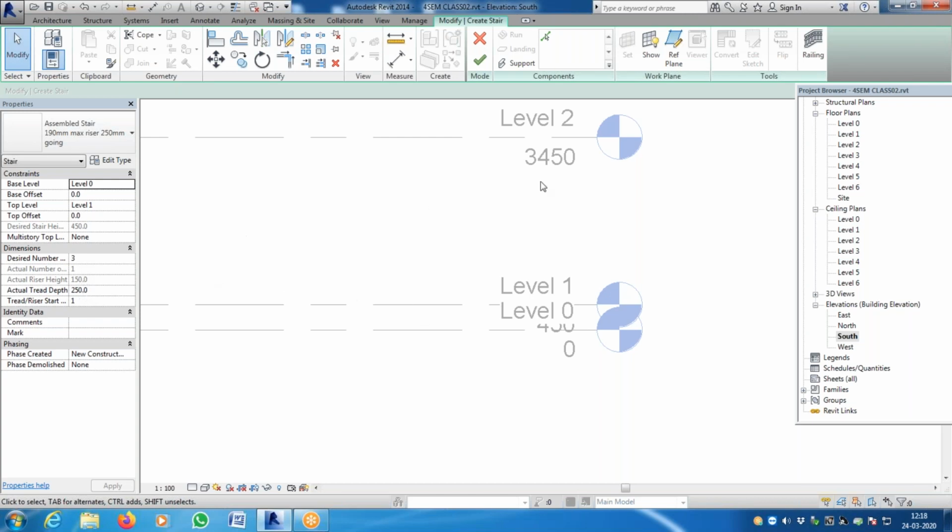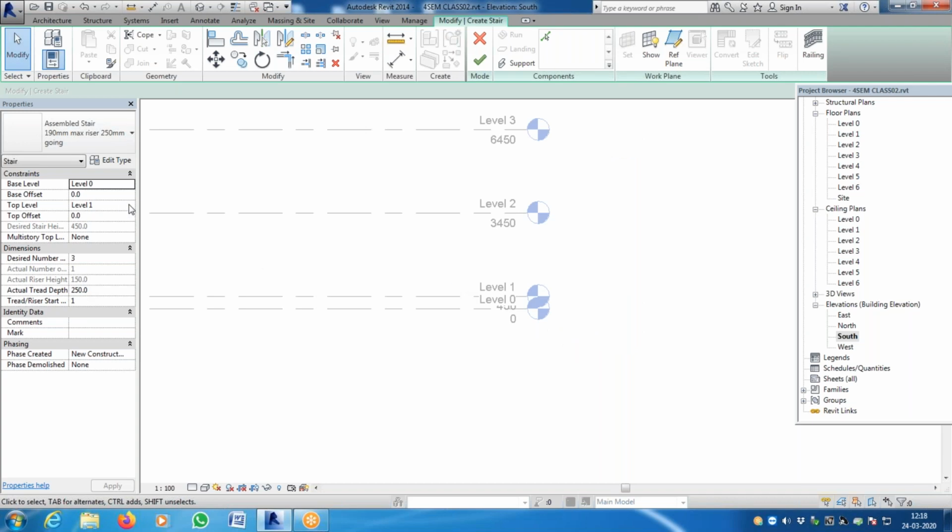Is that clear? Now what I'm going to do is change this top level into level 2, because that is where exactly I have to go. So it says desired stair height. Desired stair height is 3450 mm. So the desired number of steps became 23, and that's about it. The riser height may slightly vary from 150 to 181.